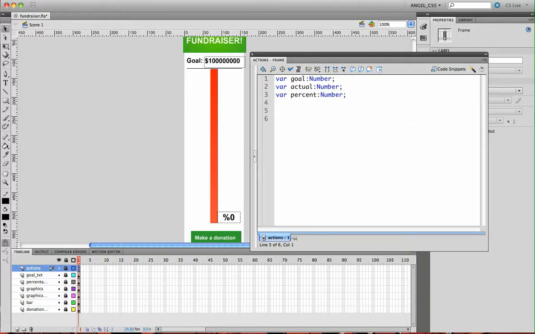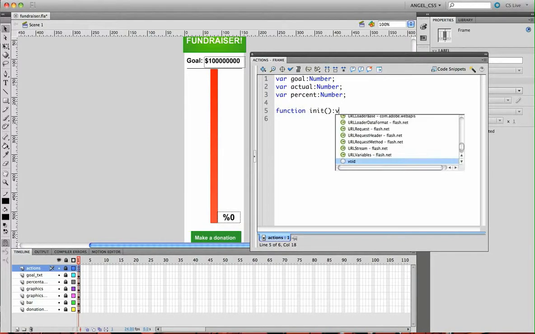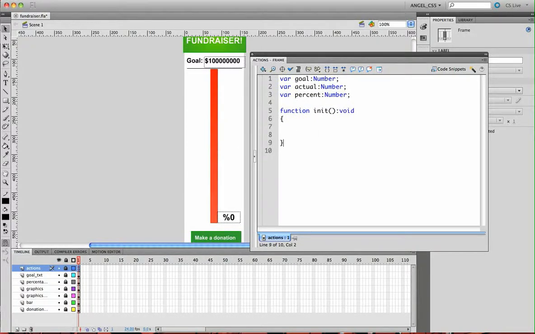Okay, so let's see what else. Why don't we go ahead and write an initializing function that gets called as soon as our SWF plays. Save it. Okay, so as soon as our SWF plays, we need to give goal and actual and percent some values so we can display it. So give the nums some vals. Okay, so let's say for now goal equals 1,000, actual equals 100. These are just temporary, I guess.